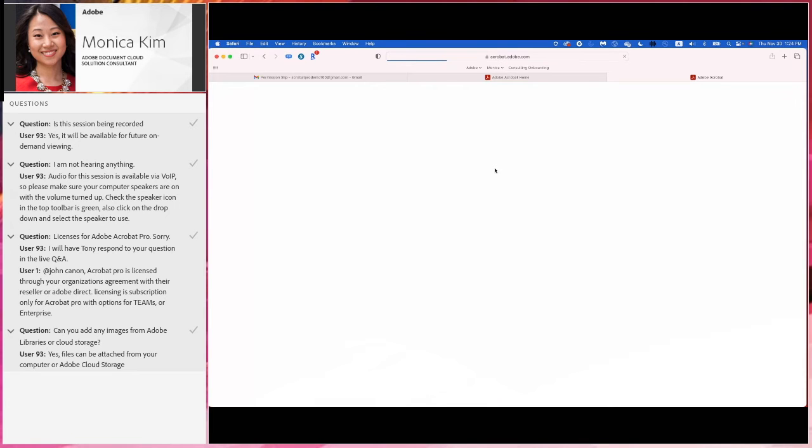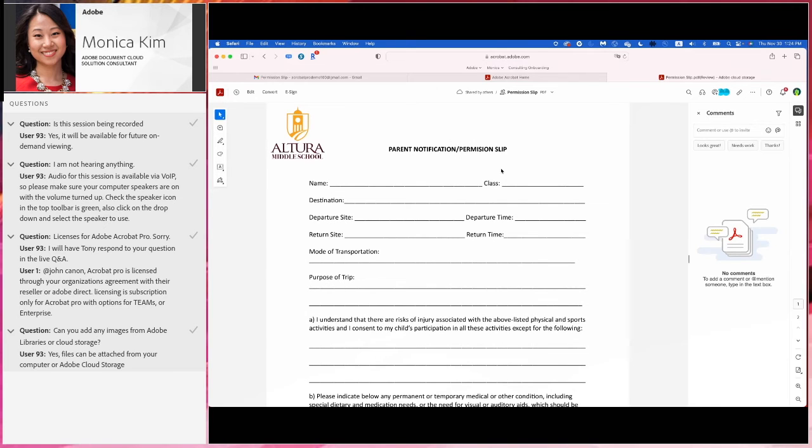And this is where I can view the PDF right from my browser again. So this is the permission slip. And I like how she added the logo. That looks really good. I like the placement of it. But the first thing I notice as an English major is that the spelling of permission is incorrect. So I want to let her know that she needs to change that.